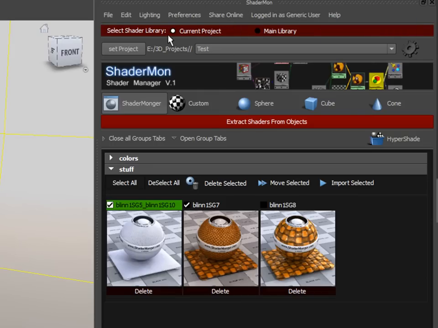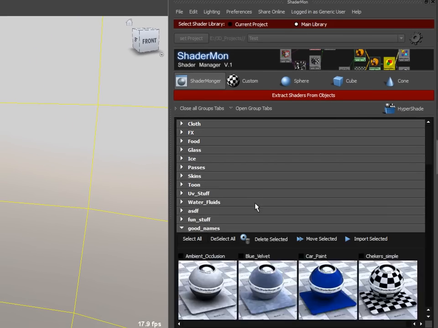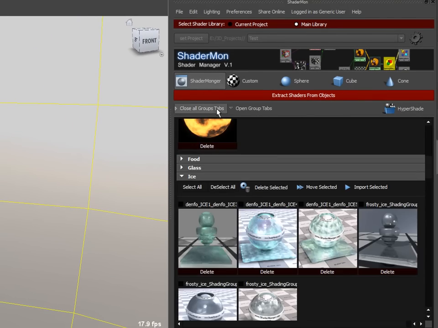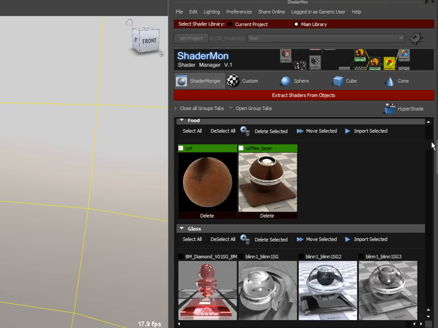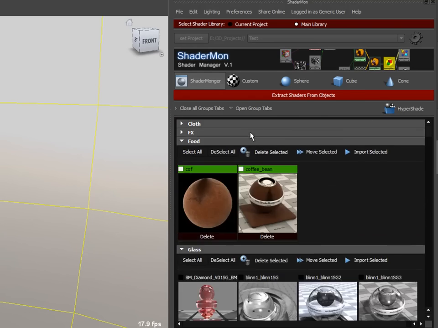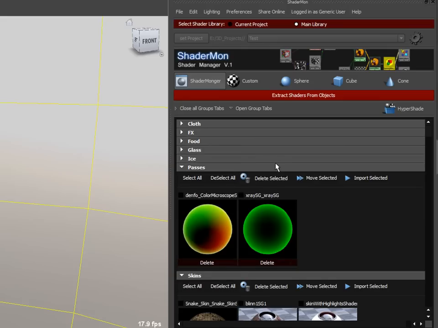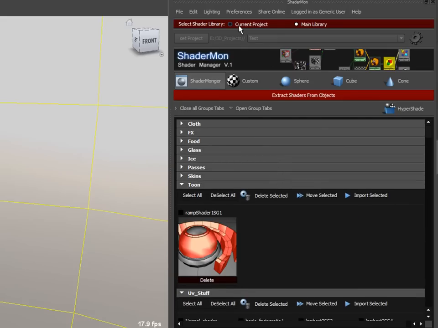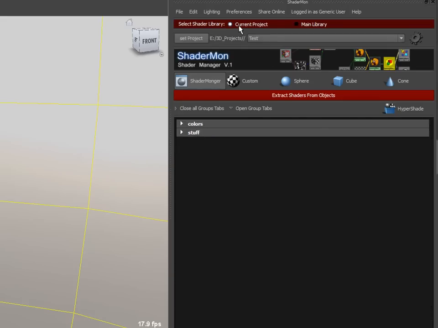Now you have a selection between two libraries. One is the current project and the other is the main library. The main library is where you can back up all your shaders and just keep them at a certain place, back everything up. This is very, very useful if you want to maintain your own huge library from all your projects. So this would be a current project-based library, and this would be a main library. Of course, you can change them as you see fit.